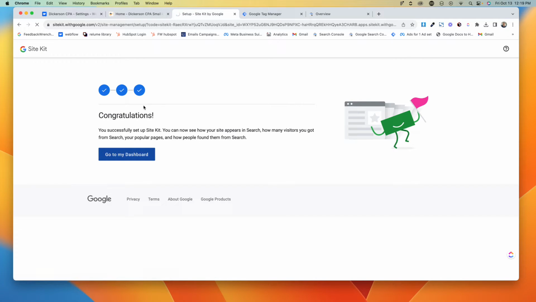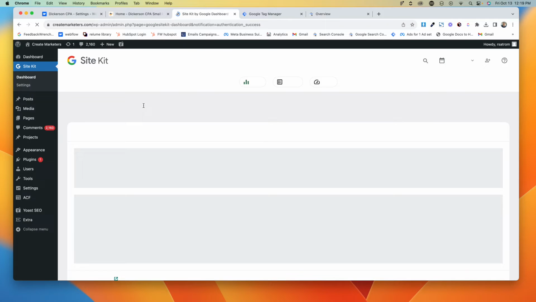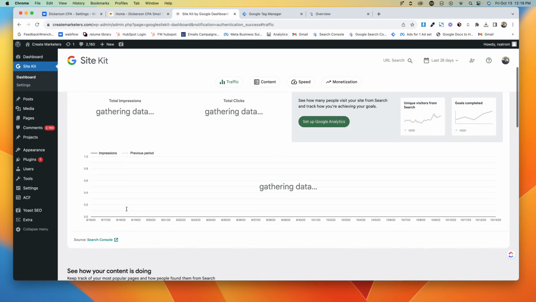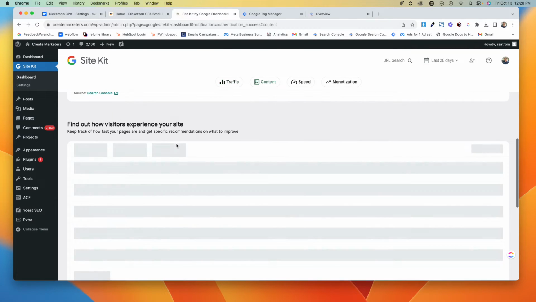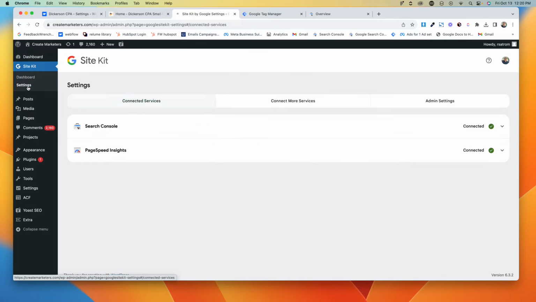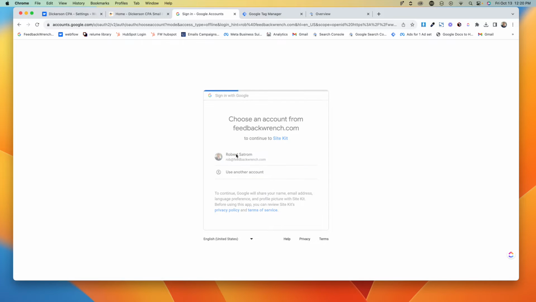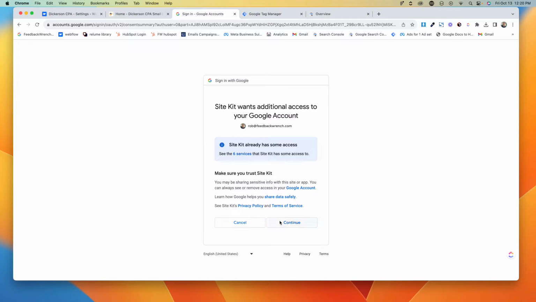Now I'm going to go to my dashboard. And again, I don't want it to create an analytics account or anything. Here's what I want. It will kind of automatically start doing some interesting stuff. If I hit set up Google Analytics, I don't want to do that. What I'd like to do is go to settings here, and then go over to connect more services. So settings, connect more services. And then I want to go Google Tag Manager. I want to set up the Google Tag Manager. And so again, this is how to set up Google Tag Manager inside of a WordPress website.